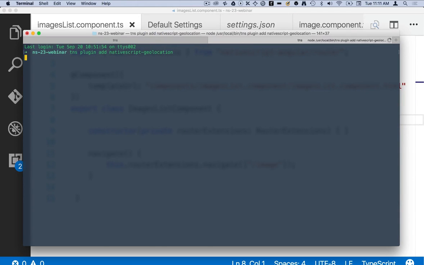Now I've already added this plugin, and I did that because the Wi-Fi here is so slow that I wanted to make sure we weren't waiting on this. You can see here it's smart enough to tell us it's already installed.